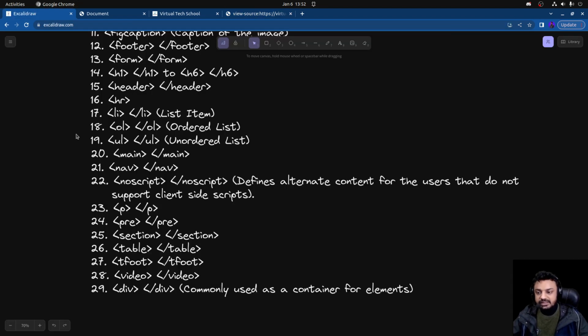The main, the nav and the footer are all semantic tags. They just tell the browser that this is your footer, this is your main content, and this is the nav bar. So you can say that using semantic tags helps a bit in the SEO of the website, and it's a good practice to use them, but nothing more than that.